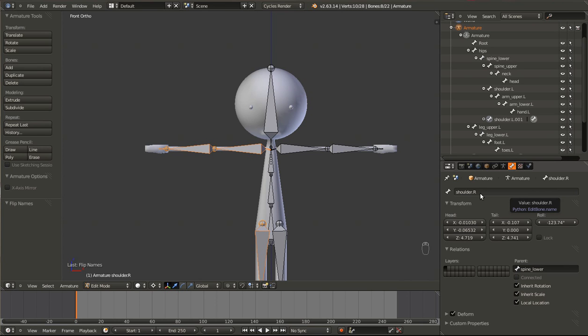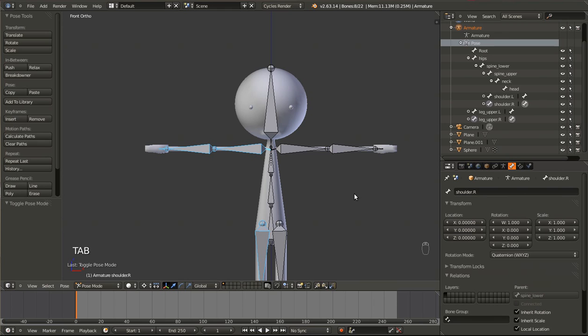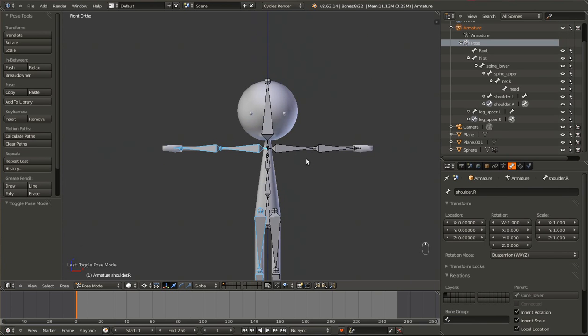So we now have the basic rig completed. You could actually almost animate a character using this, not quite yet, but it wouldn't be very much fun. So anyway, let's go ahead and get this all attached.